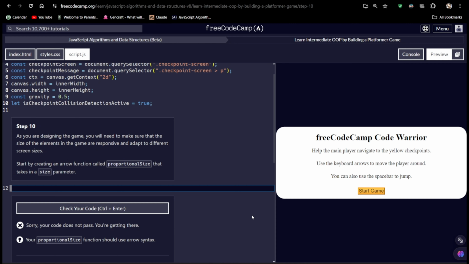As you are designing the game, you will need to make sure that the size of the elements in the game are responsive and adapt to different screen sizes. Start by creating an arrow function called proportional size that takes in a size parameter.